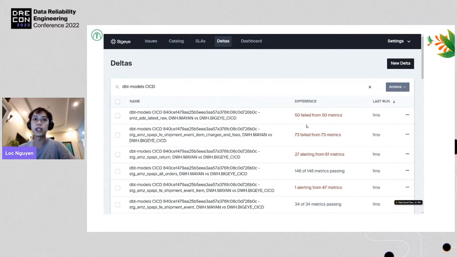The key benefit is that the result is really transparent. And we can also have the SQL debug query from Bigeye deltas as well, which enables us to really quickly copy and paste the SQL query and dig deeper into why the data is changing, or the impact of the code changes that we have pushed to the merge request.